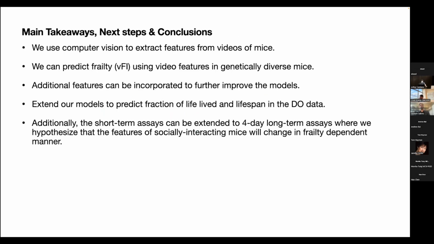And finally, we use advances in computer vision and statistical learning fields to extract features from videos of mice. We can predict frailty using video features with quite some success in genetically diverse mice. We can incorporate additional features to further improve our models and reduce these errors.